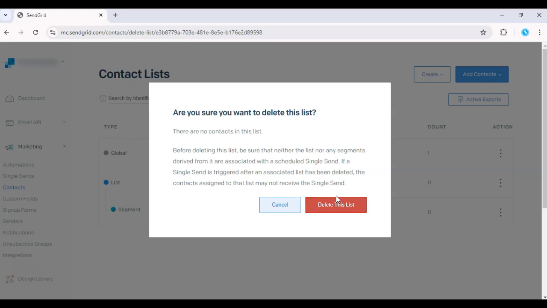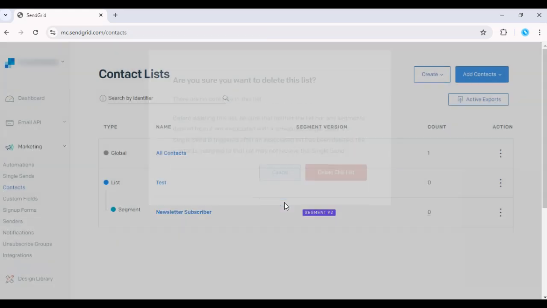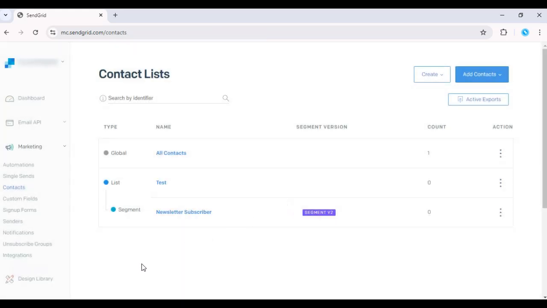Once deleted, these contacts will no longer receive emails from your campaigns. Regularly cleaning your list helps improve engagement and ensures your emails are reaching an active audience.